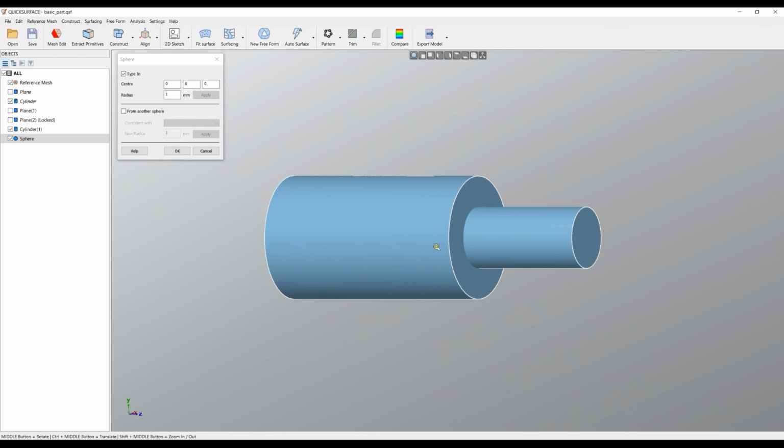I hope this tutorial was useful and you can start practicing and creating your planes and cylinders with the example parts that we have in our tutorial.